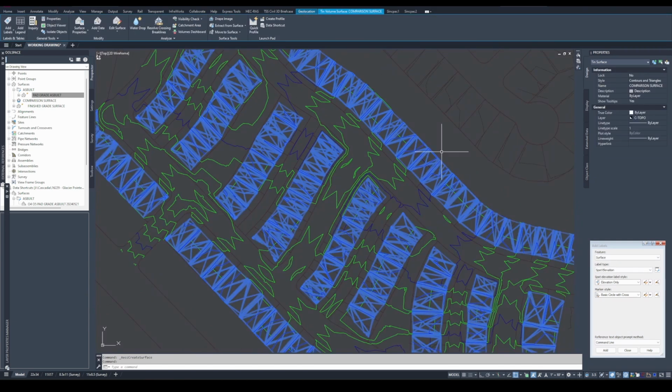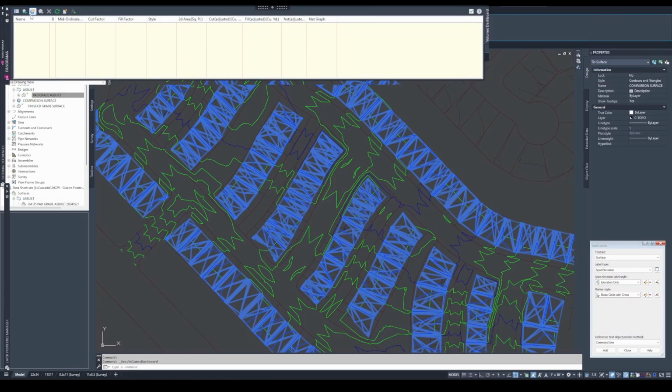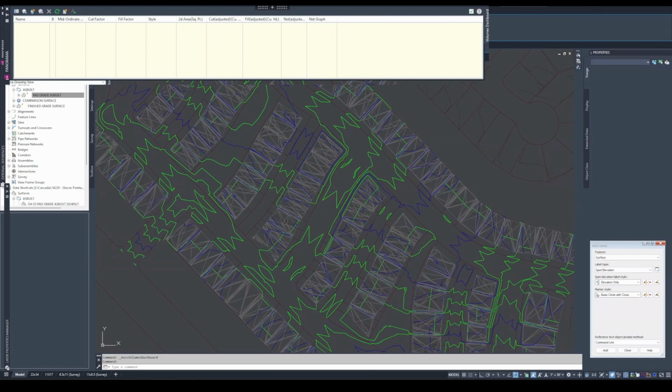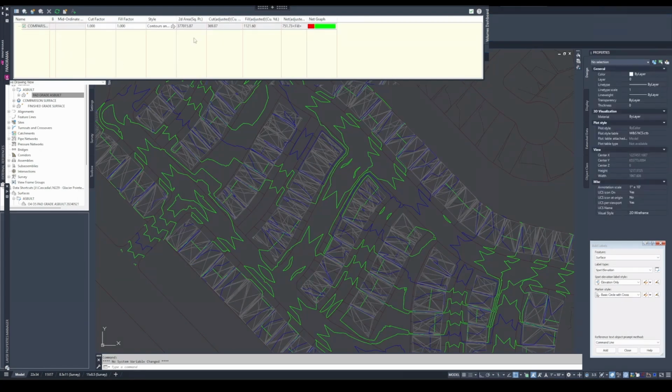Now, if all you're interested in are seeing the volumes, you're basically done. You have this new tab in the ribbon for your comparison surface. Go to Analyze, Volumes Dashboard, and then under this Add Surface button, go ahead and add your comparison surface. And CAD will automatically generate your cuts, your fills, the net, all this stuff that you might want to see.